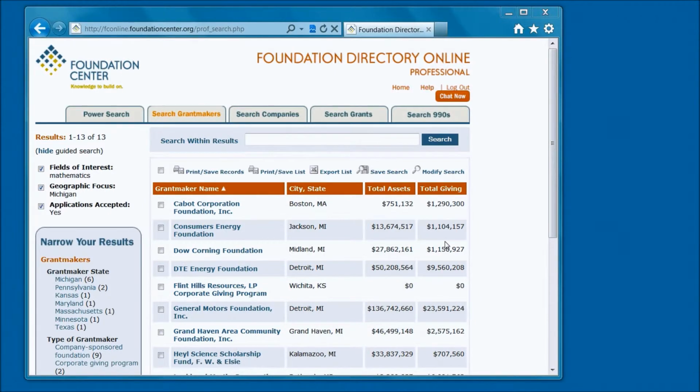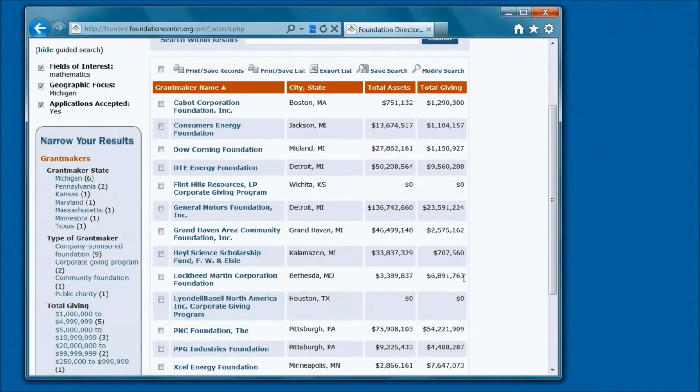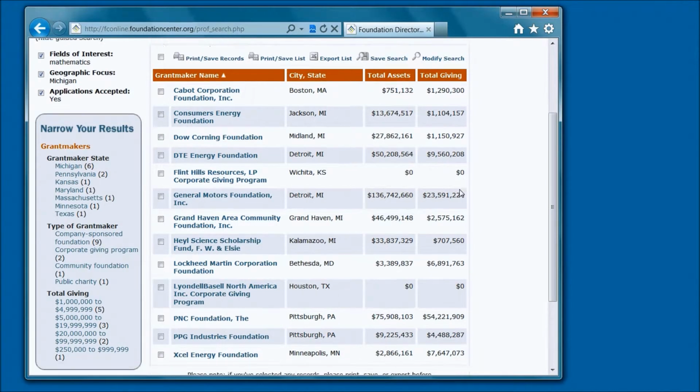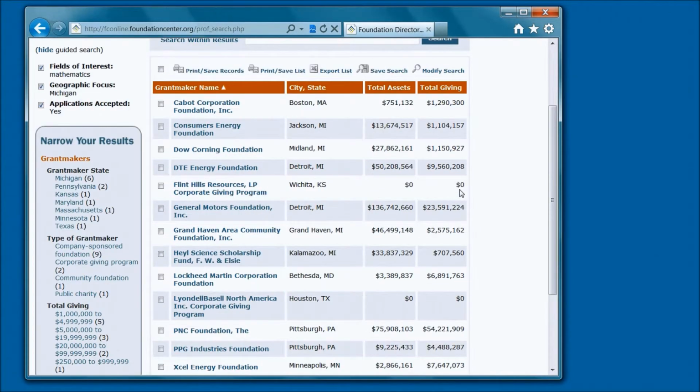A few things to watch out for on this page to help you weed out the organizations that you don't need to look at are the ones that have 0 listed as their total assets and total giving. These are organizations that have not funded anyone or anything in their history and should probably be ignored. You may also want to ignore the organizations that have given very little in their history, as they might not be a good candidate for grants.